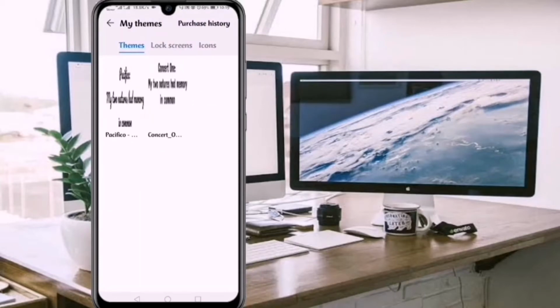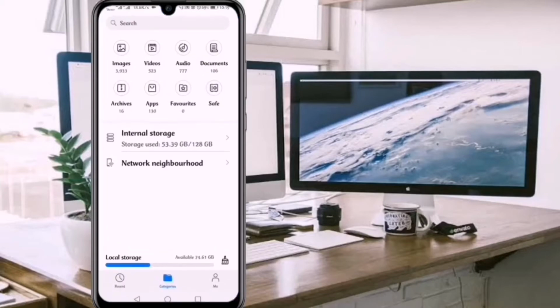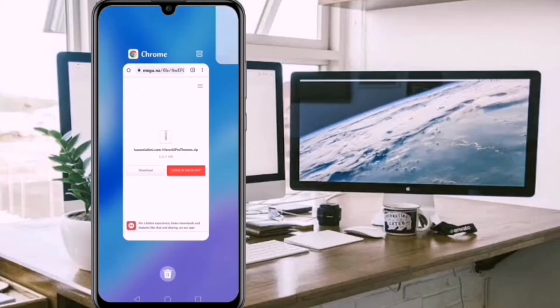So guys, first of all, I have to show you that I have deleted all the themes from the Huawei Mate 40 series just to show you how you can download and install them yourself.